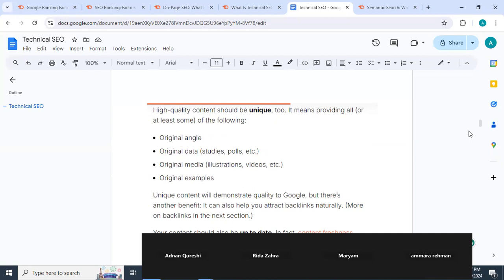Even if you pass the plagiarism test, if you're not giving something new to the reader, if you're not adding new value, your blog won't rank the highest. You have to have something unique. You have to stand out from the other blogs. And for that, you need an original angle, original data, studies, polls, original illustrations, videos. If you're going to give studies, polls, illustrations, and videos which other people have already given in their blogs, your blog won't rank the highest. You have to have unique content for your blog to rank the highest.